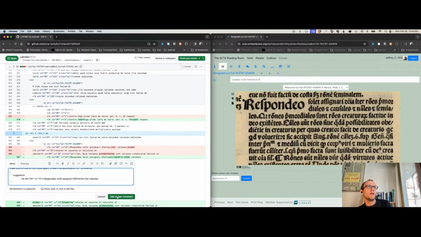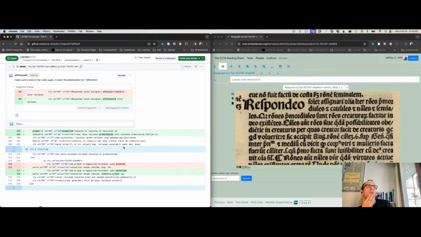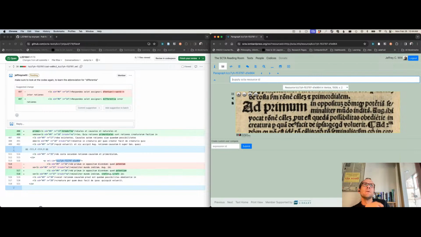Interactiones, good. Add review comment. Primordialis looks good. Quia rationis primordialis. Oh, let's say causalis. Et naturalis. Good. Et seminalis. Good. Quia primordialis. Good. Factive in Deo, good. And then last one. Ad primum in oppositum secundum quod potentiam seminaliter mundo inditam Augustinus.